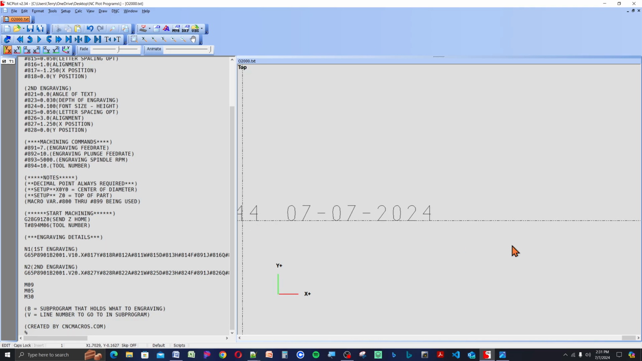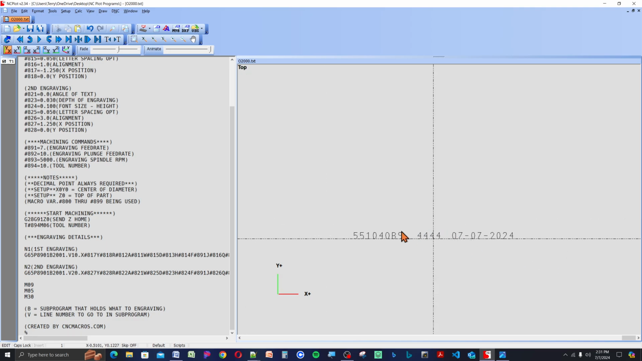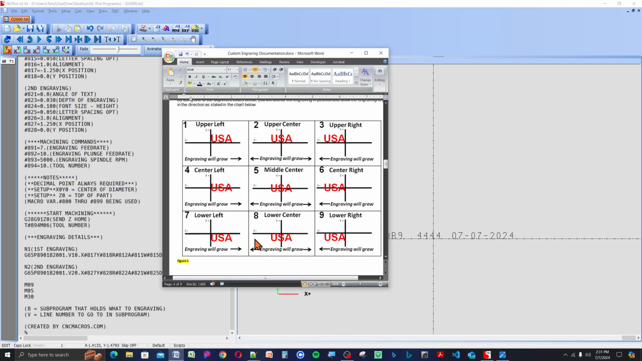Our engraving will only grow this way because we're anchored here. We come back to our engraving picture diagram. You can see here, we have the 3 there, so we're on top of our line. If we put a 6 there, we'd be anchored there, but we'd be centered off of our Y. And 9, we'd be underneath it, but we're still anchored by this farthest point on a 4. And our engraving will only grow to the left.